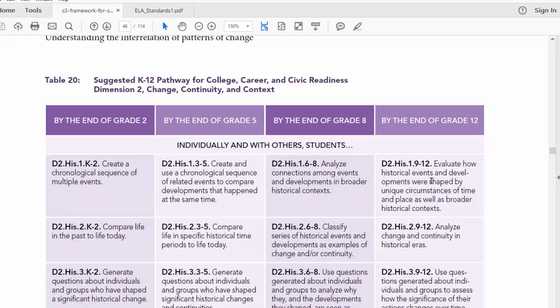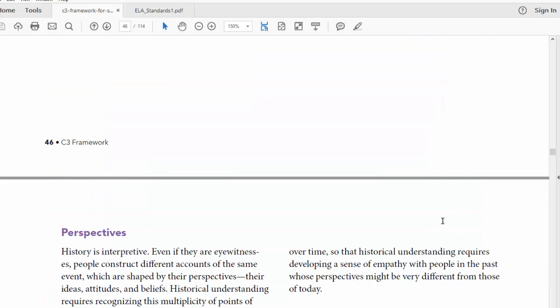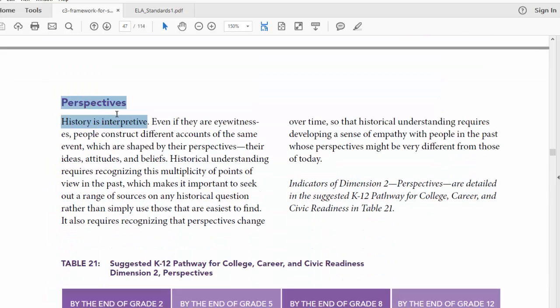Individual with other students, look at 12th grade. Evaluate how historical events and developments were shaped by unique circumstances of time and place, as well as broader historical context. Analyze change and continuity in historical eras. Just perspectives, it talks about that.